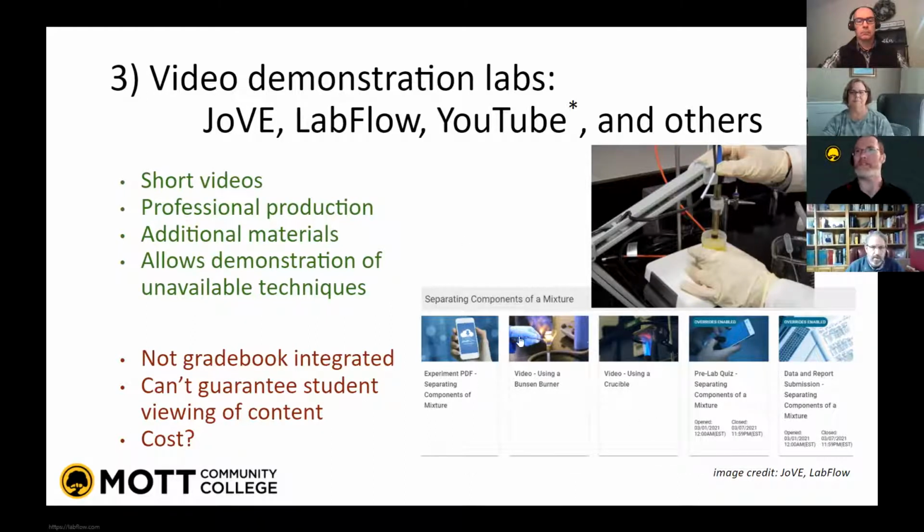LabFlow does a similar deal down here. So LabFlow is more of a system. This is one experiment that we're using in our intro class. So they have a PDF. All of their PDFs are open source, so they're all available. So it's a PDF that you could use in the lab for a student to come in with this printed piece of paper and do the work.